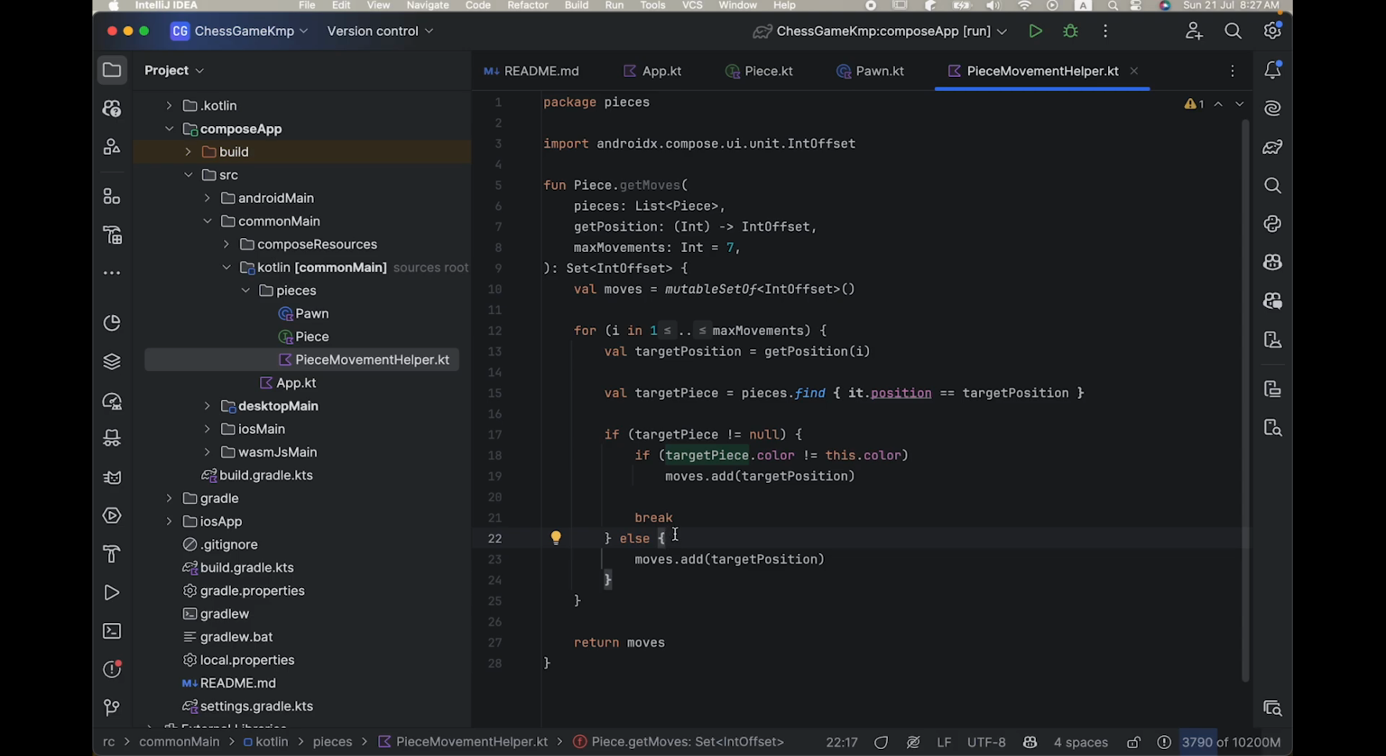Okay, so that's it for this function. We have all the rules that we need. It's really simple actually, but those are the rules of chess, or at least the general movement rules. So here, if we are looping through the movements and we encounter an enemy piece, we will add it as a possible move, and that's it, we will break. Otherwise, if we have empty positions, we will keep adding those positions as possible moves.